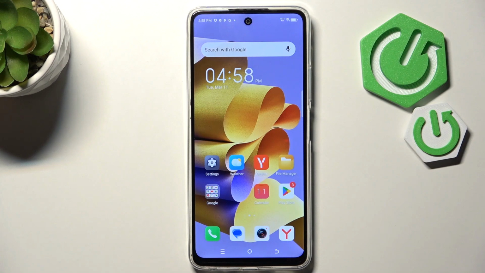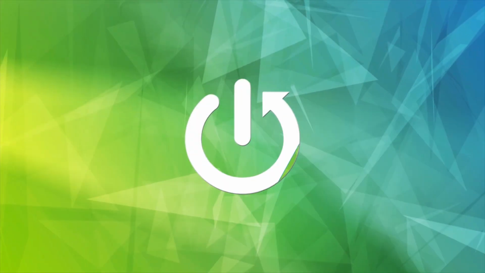Hi everyone, in front of me I've got ITEL S25 and let me share with you how to add the photo to a contact in this device.